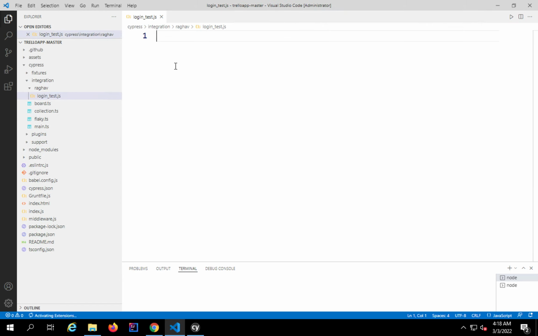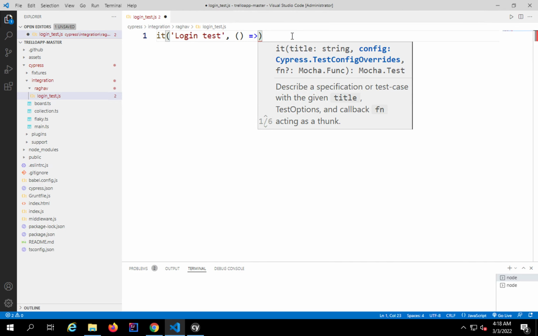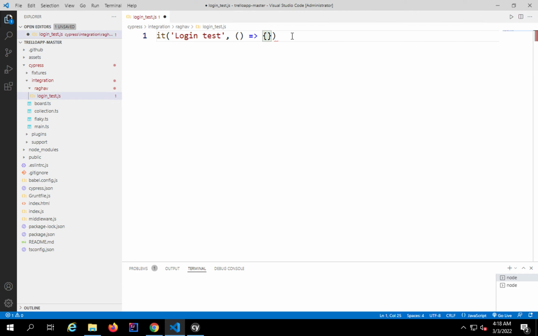And here I will create an it block, and I will say this is login test, and then I will declare a function like this. Or the other way is, we have already learned in our earlier session, I can just give brackets and an equals and greater than symbol, and then curly brackets start and stop. So this is our function here.